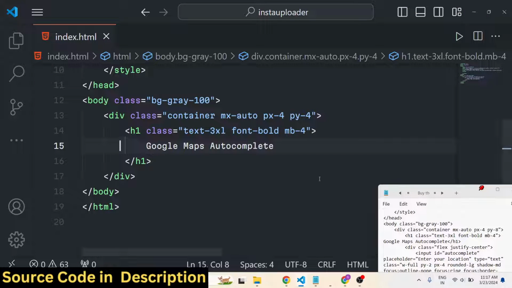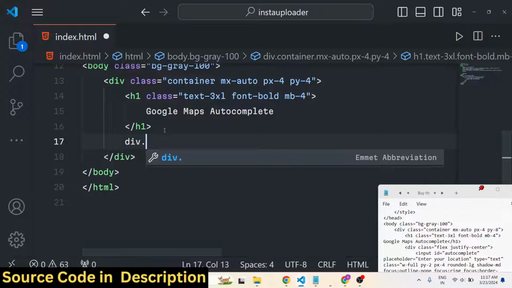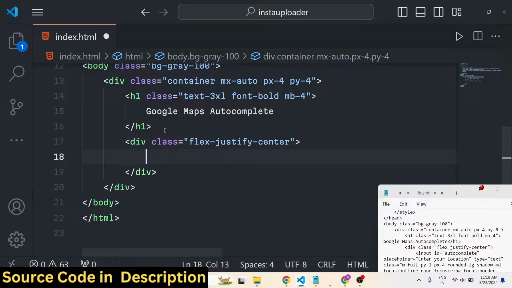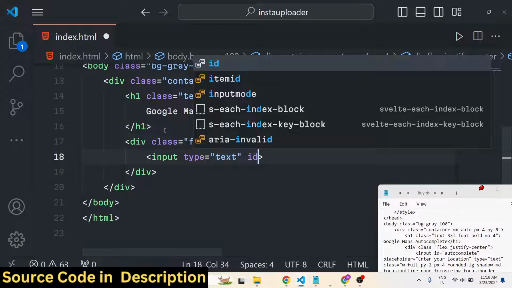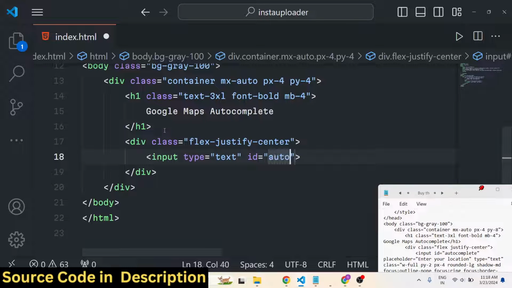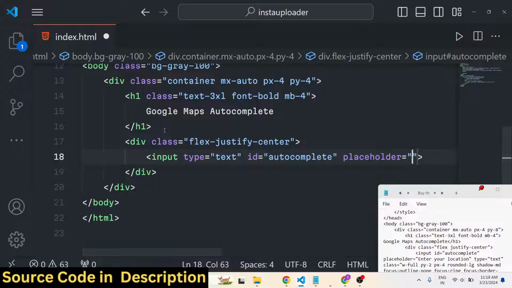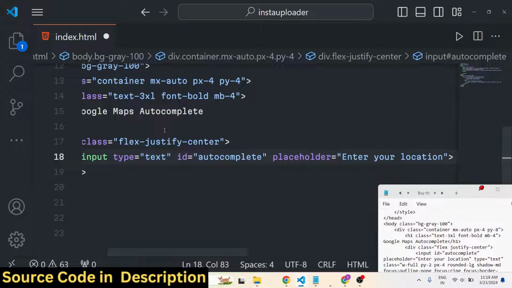You can see that. So after this, we now need to have a div tag which will have flex justify-center. These are classes of Tailwind CSS to center everything. And here we will have an input field, and this input field will allow the end user to enter the address. We will give it an ID of autocomplete, and we will give a placeholder, which will simply tell the user to enter your location.